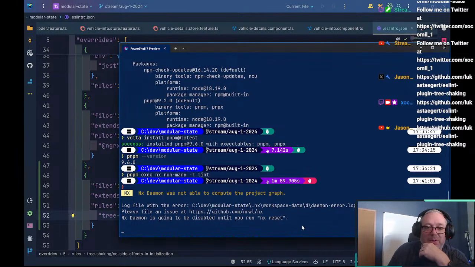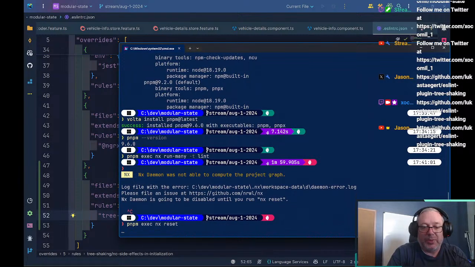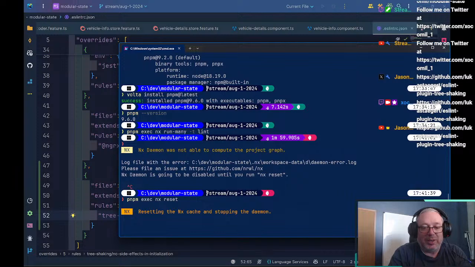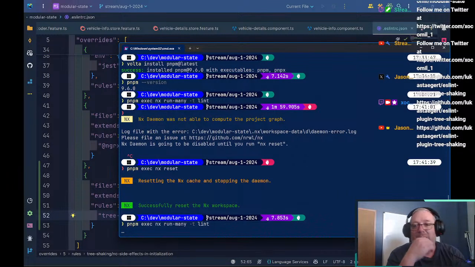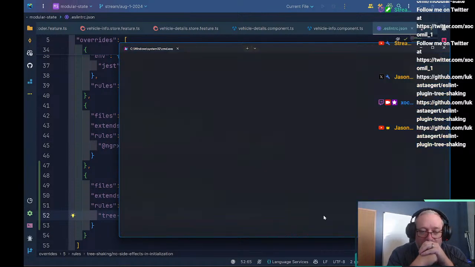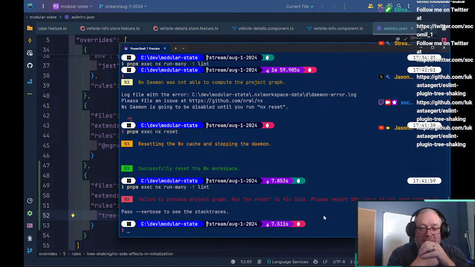Okay, let's see what happens now. It looks like I killed the NX daemon. So it just wants me to run pnpm exec NX reset. And that should reset the daemon. I don't know how you want to pronounce it. So there we go. And so now I should be able to run the lint command. And hopefully it runs this time. I see, that's usually a bad sign.